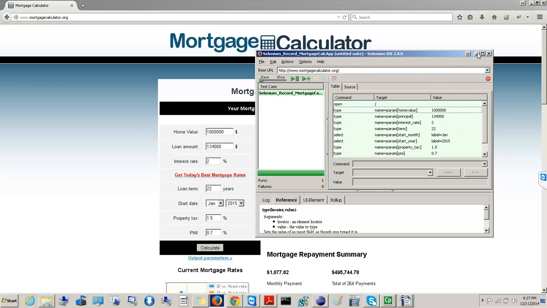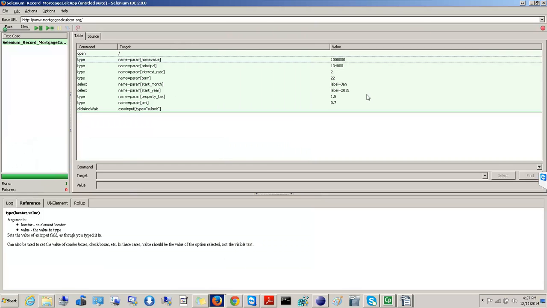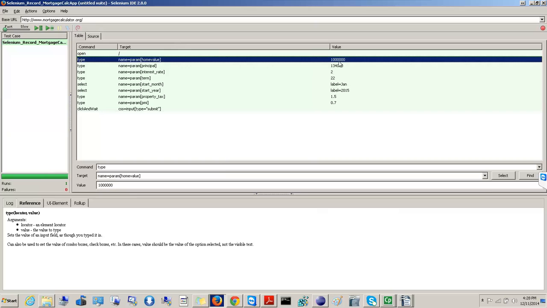So now our objective is to play the same test case with a different set of test data. How would I do that? Just go here to value, whatever value is entered over here will be taken at the time of playing back. So this time I want to enter 300,000.